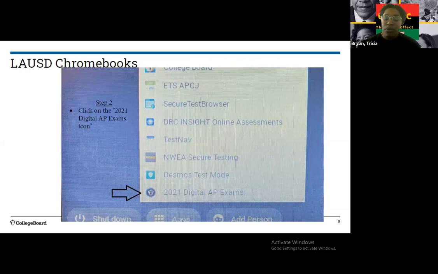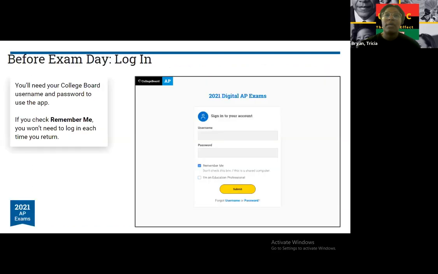So for both your personal computer and the Chromebook, this is what will pop up after your app has been downloaded. It will ask you to log in with your College Board username and password, the same one that you use to join your My AP Classroom. So it's important that you know what your username and password is from now so that you don't have any issues logging in on test day.